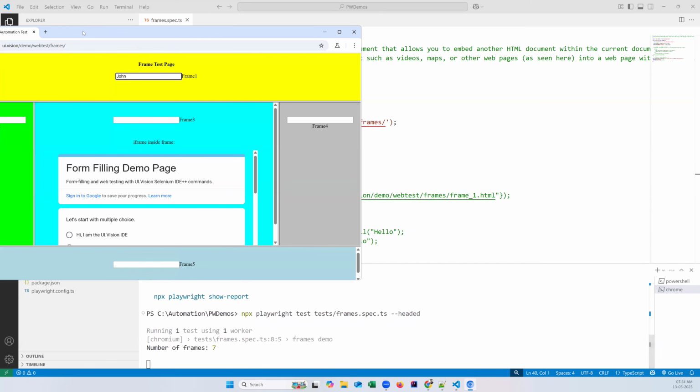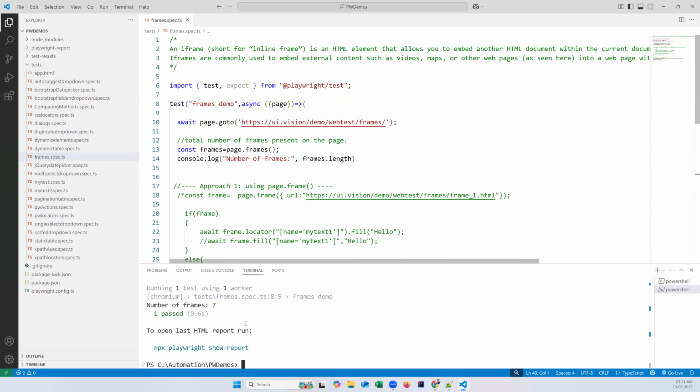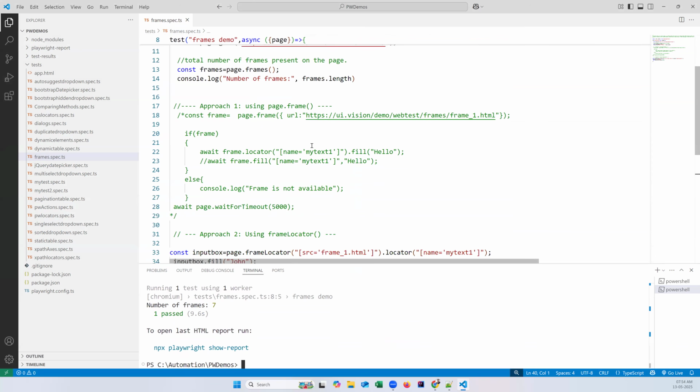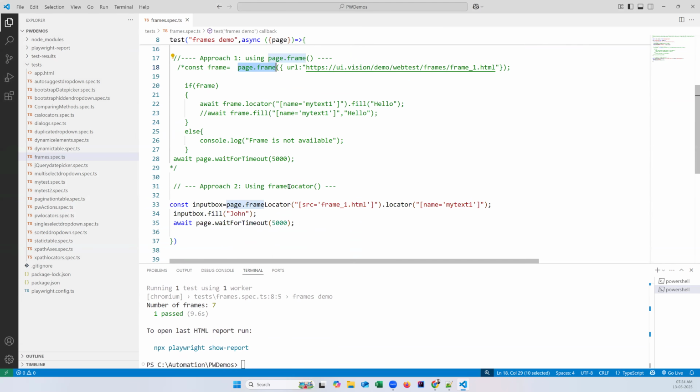You can see the output in the input box, the value got entered. And after 5 seconds, it got closed. Okay. So these are the two approaches, guys. Either we can use page.frame or page.frameLocator. So it is an important question during an interview also.